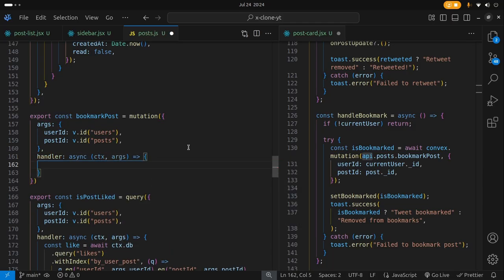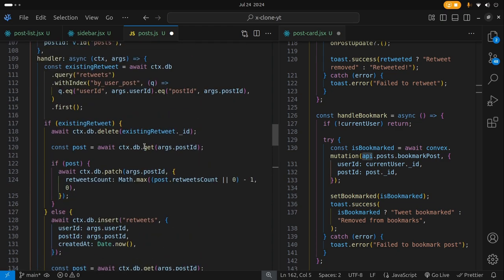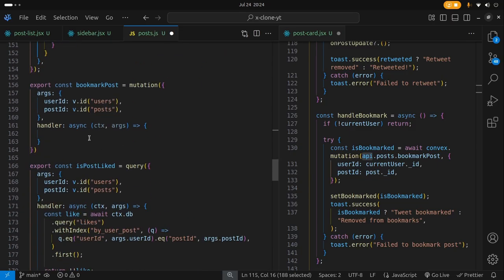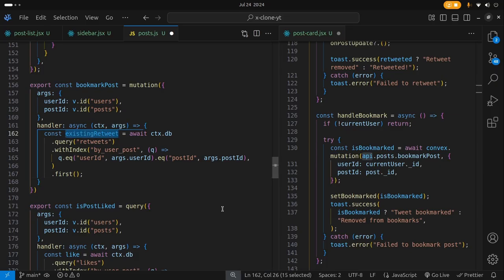And then once again, we want to check if it has already been bookmarked. So because it's easier, let me just copy this, and we need the existing bookmark as well. So let me just copy this, paste it here, and change this into existingBookmark.